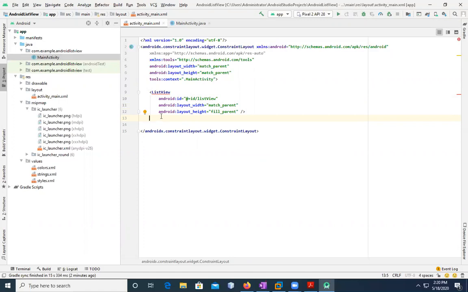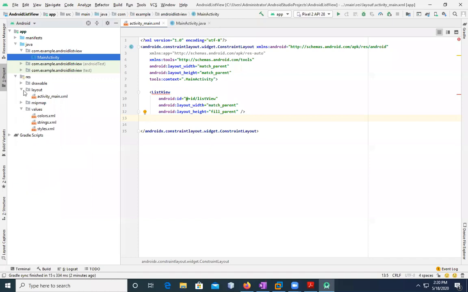But yep, so the rest of it is a cornerstone layout. List view is here. Android ID. Okay. Then we have to create another file called my list according to the steps that I have told you. So here is our layout file.